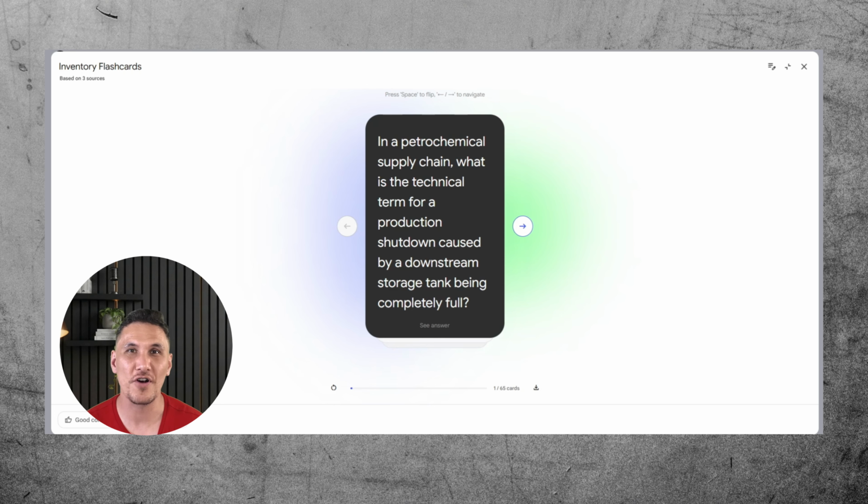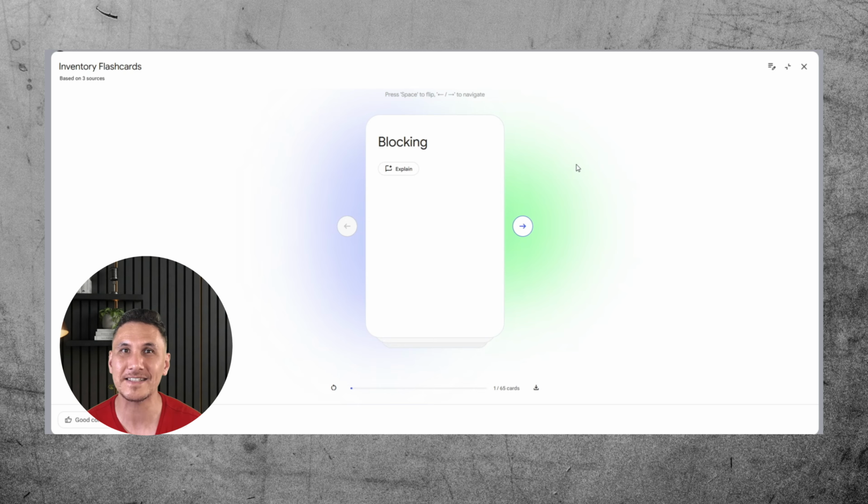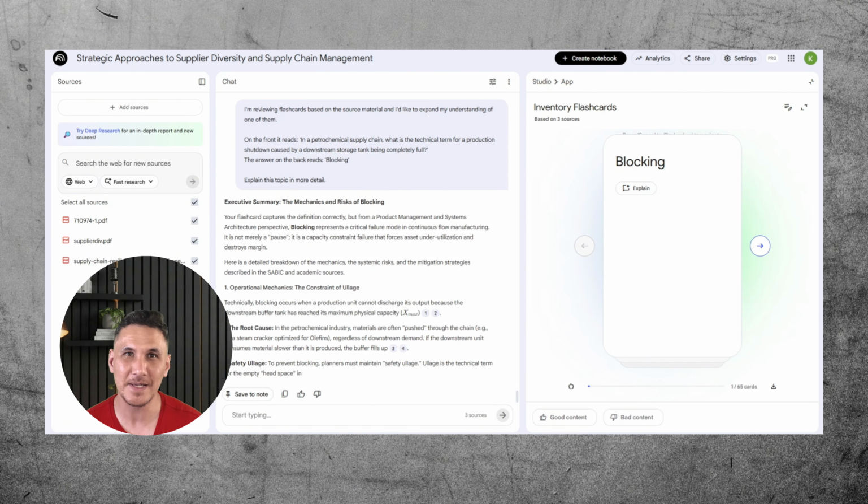It presents a crisis scenario that forces you to apply the documentation to solve the problem. Flip the card and it breaks down the correct decision, citing the exact page in the manual where the rule exists, meaning you just turned a static PDF into an interactive training simulator.